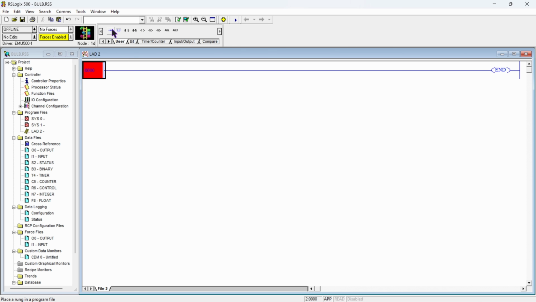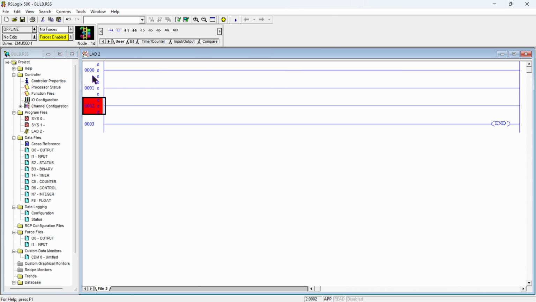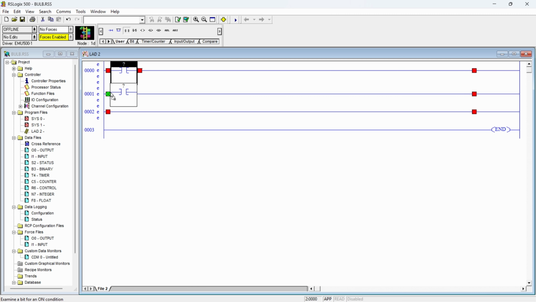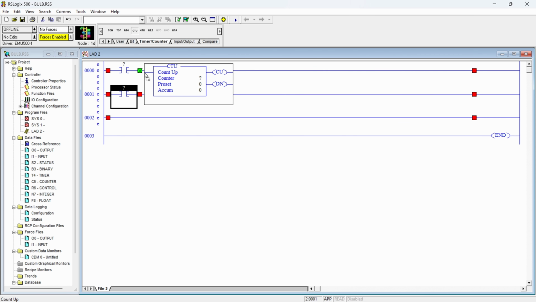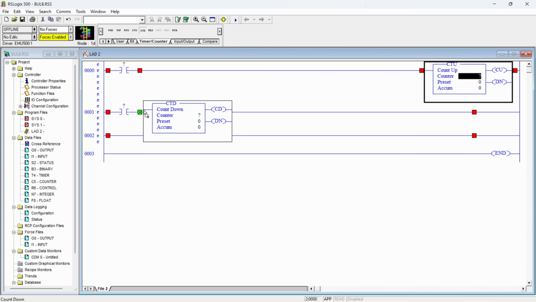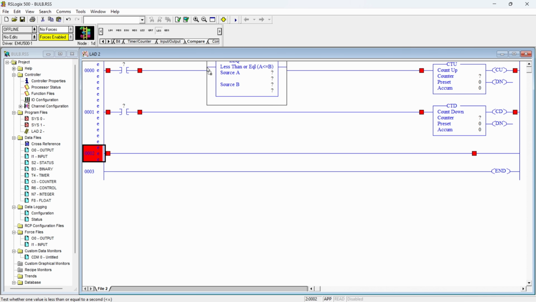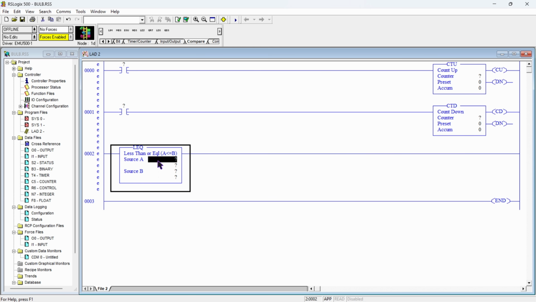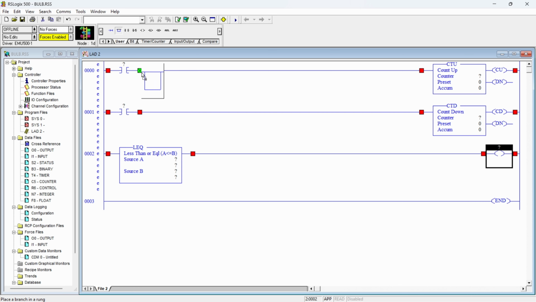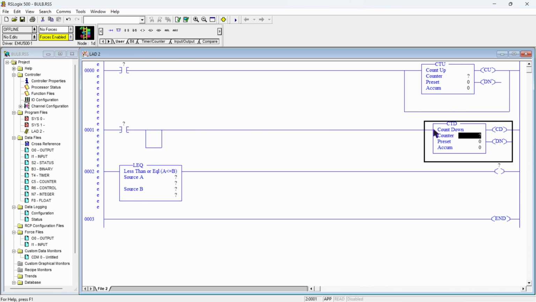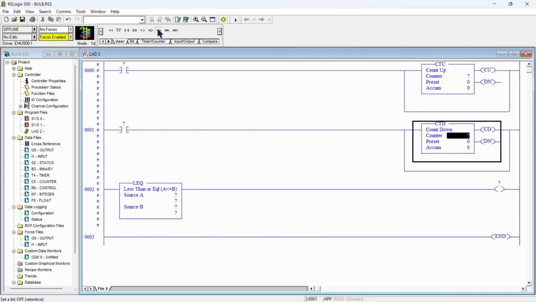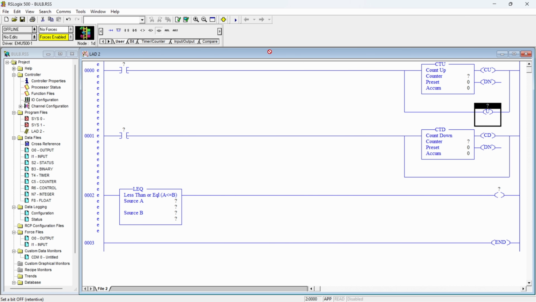To create this program, we need to add 3 rungs. In the first rung, I am going to add one NO contact and the up counter, and in the second rung, another NO contact and the down counter. In this third rung, I am going to add one comparison instruction, which is the less than or equal to instruction, and one output coil. I will add a branch instruction in our first and second rungs, put the up counter and down counter inside the branches, and drag the unlatch instruction here and here.